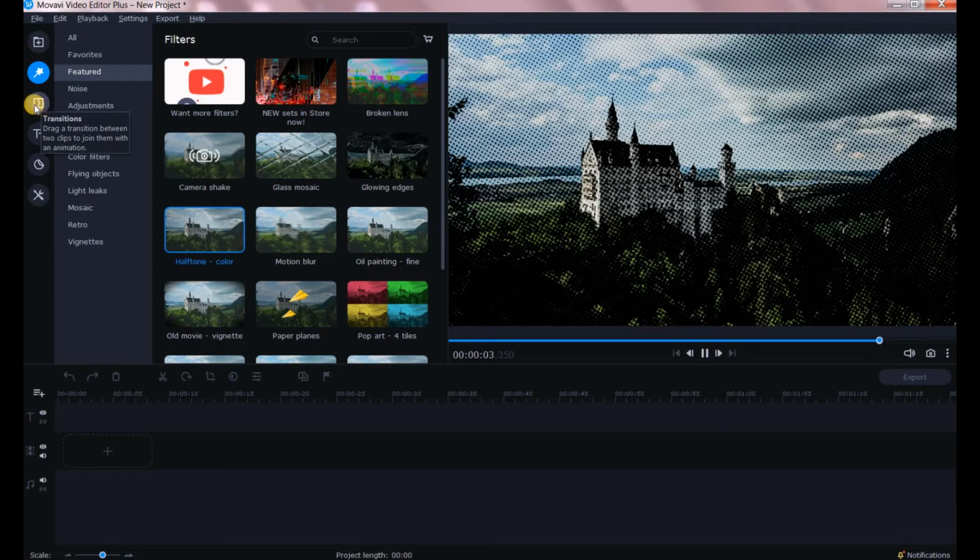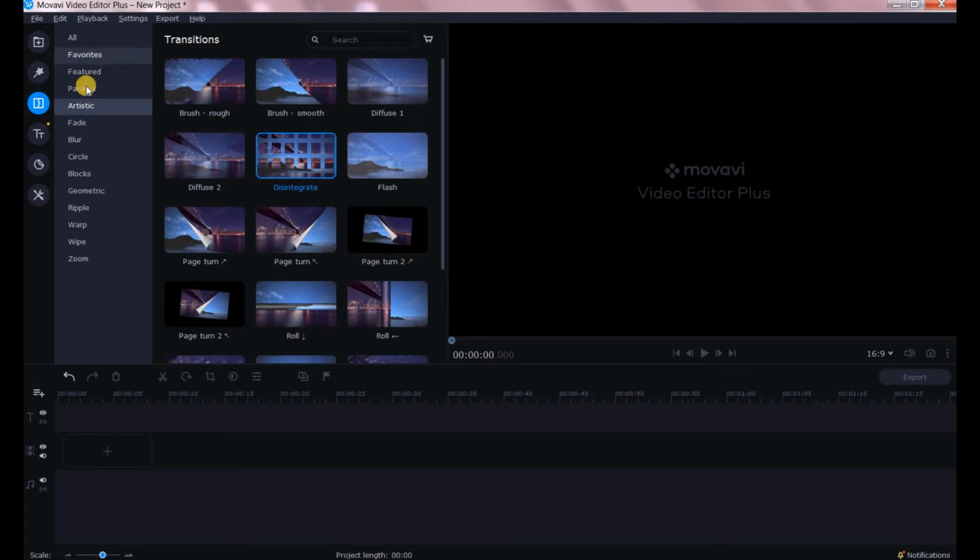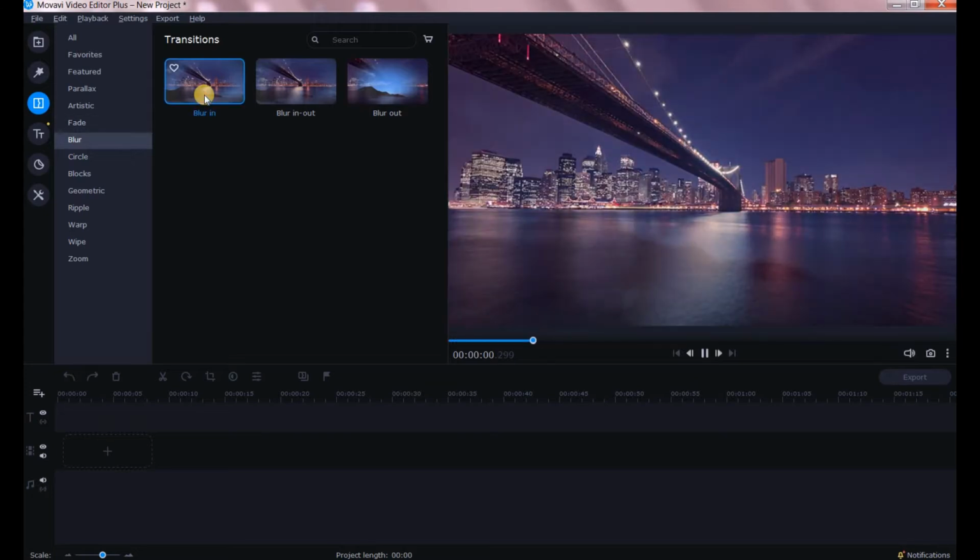Third, transitions. Transitions are short animations inserted between two clips or footage. It helps to make any video look like a professional movie.